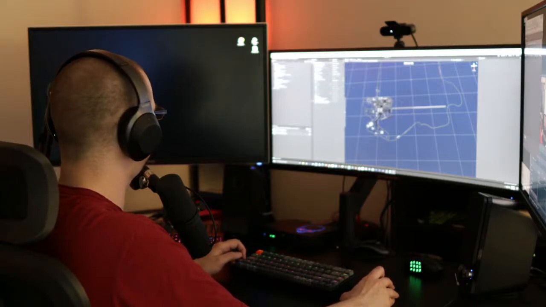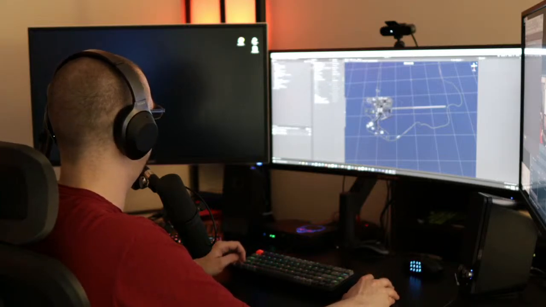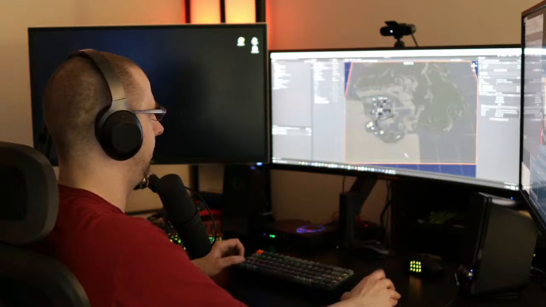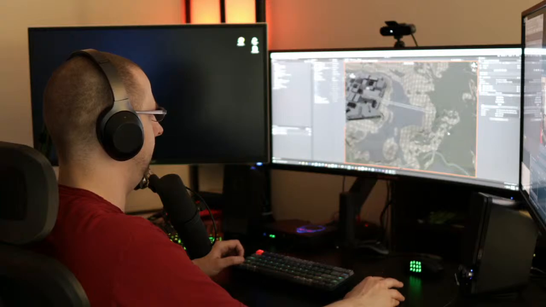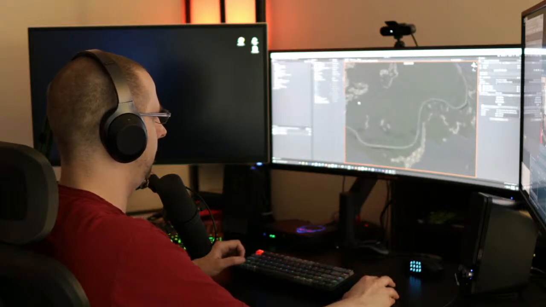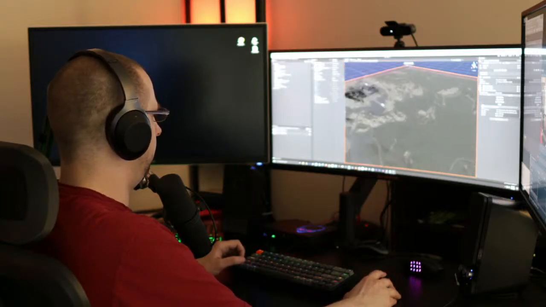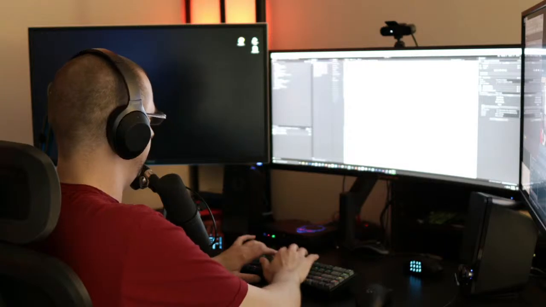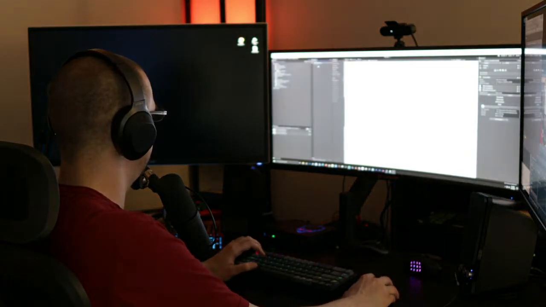So let me go ahead and enable the terrain so I could kind of figure out where I want this tunnel to exit at. And I think I have some fake water in here. Let me see where the water line is.